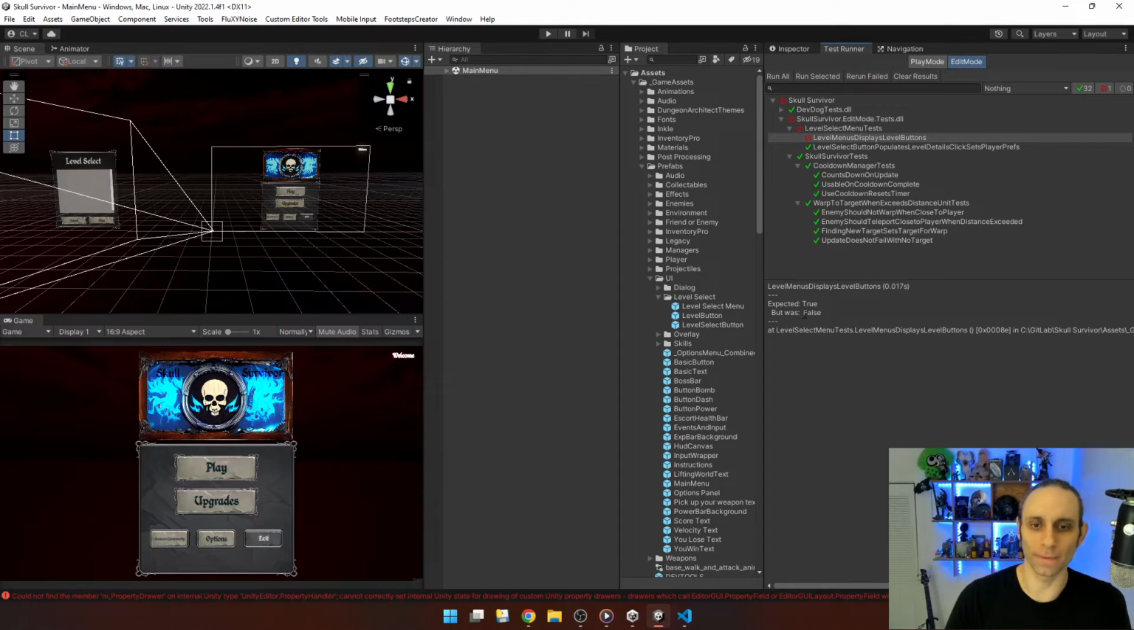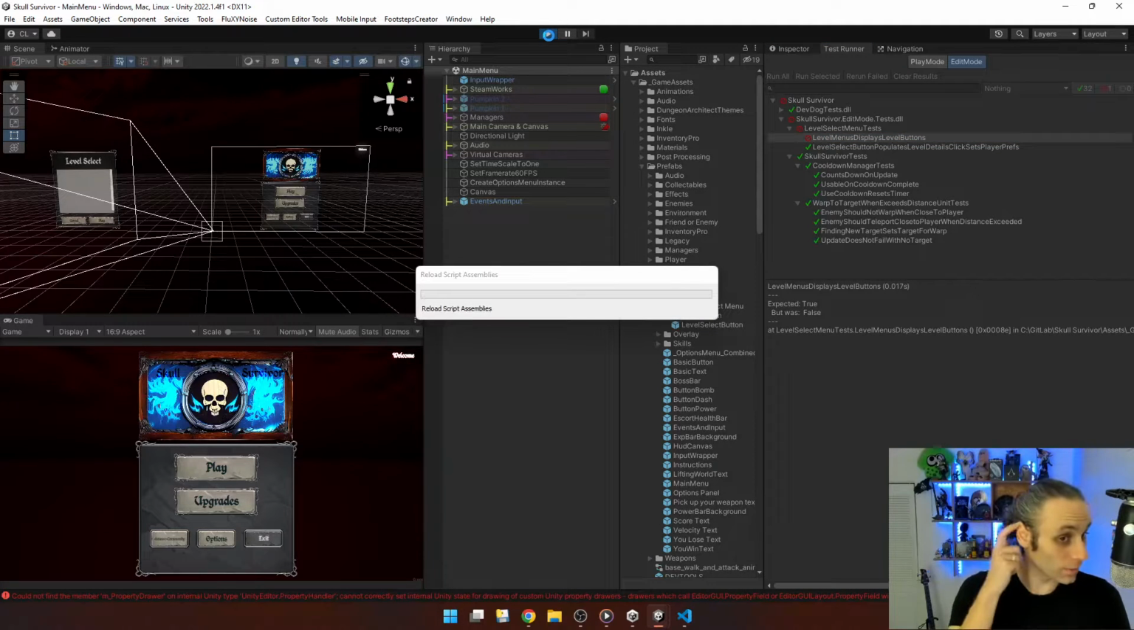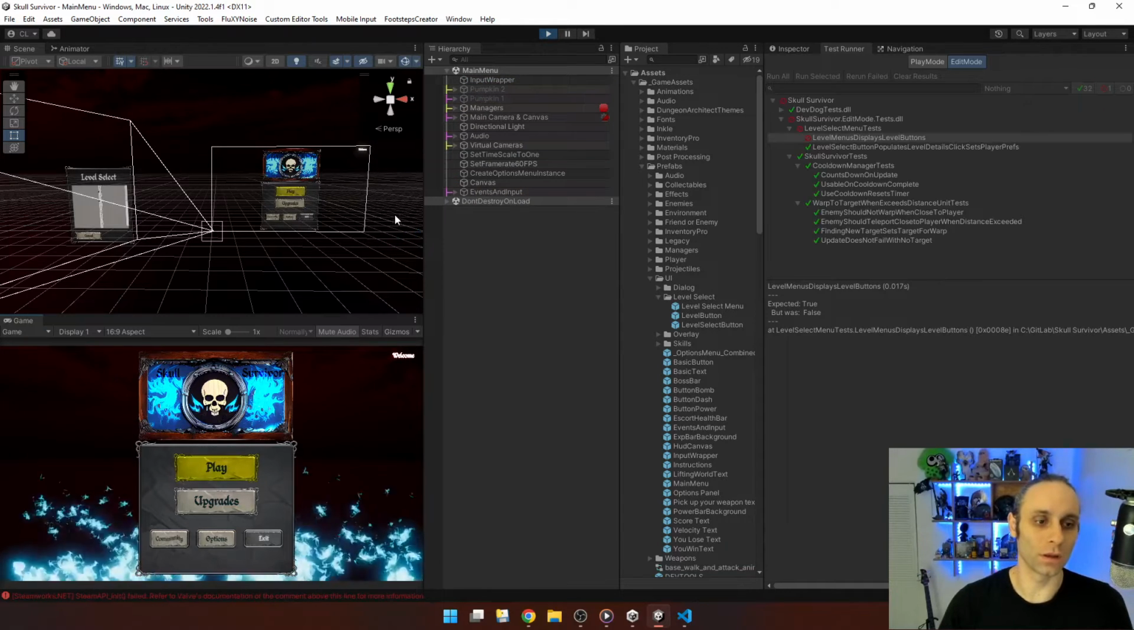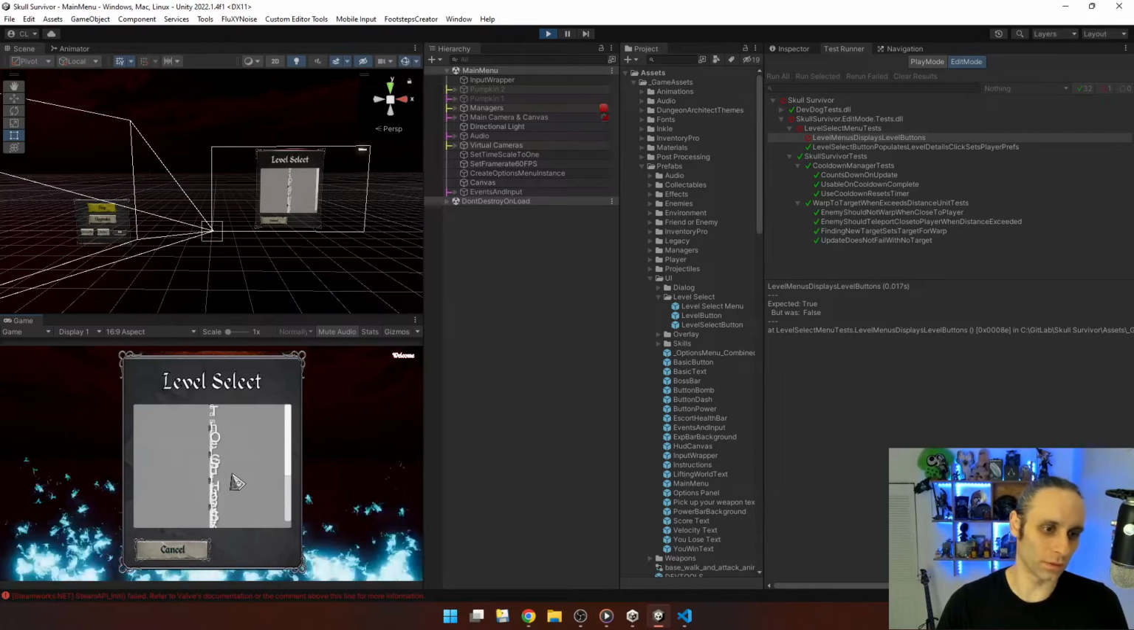Huzzah. Huh. Length was not greater than. So let's go ahead and look at what it looks like in play mode. Play. Oh, what in the world?